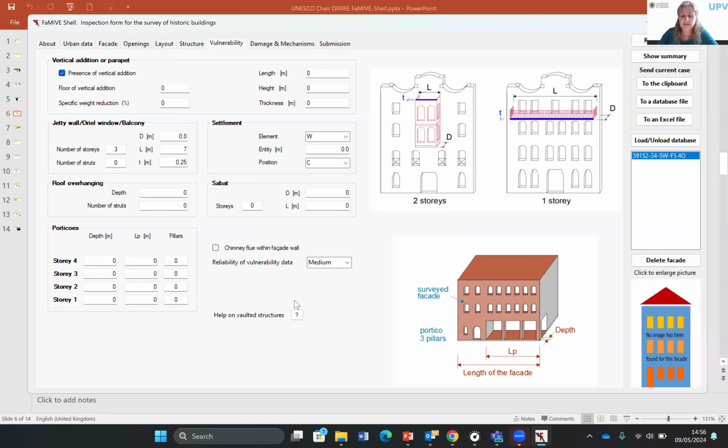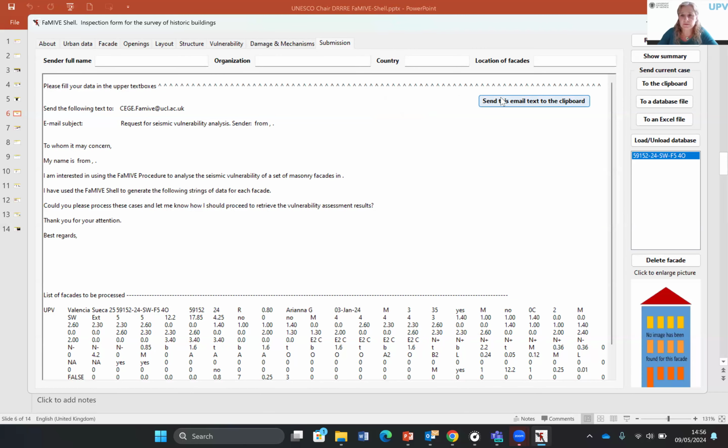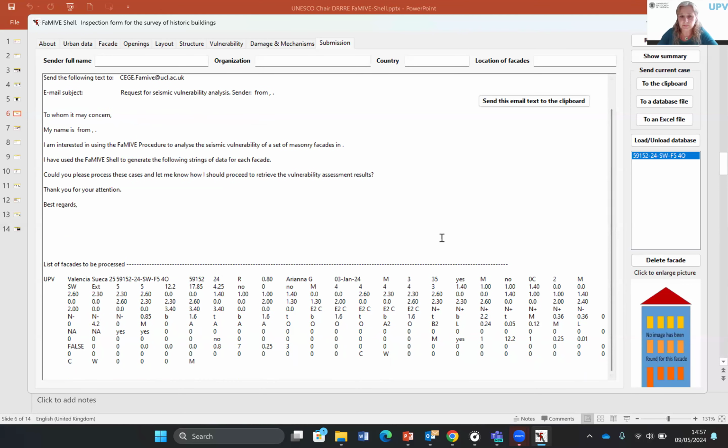If we have porticos, you know that it's probably that we have the soft story mechanism. If our facade is an undamaged facade, then we have finished with this vulnerability tab, and the next tab will be submission. Submission, I will show you how to use in the next example. It builds the email with the data that we have to send to the UNESCO chair to analyze our facades.